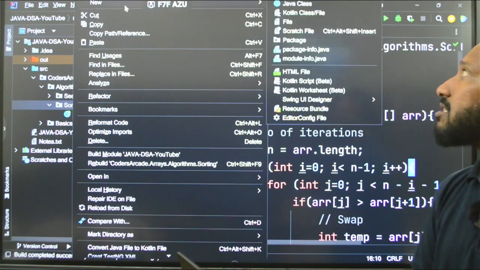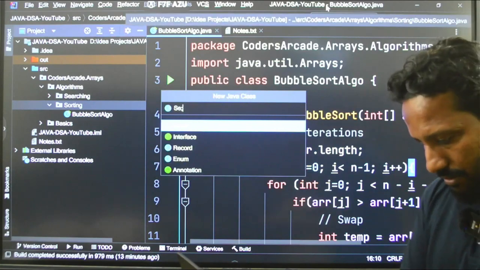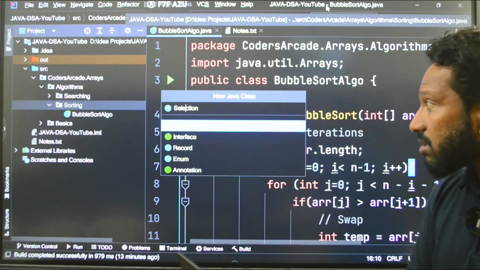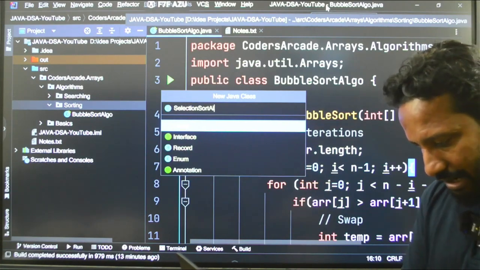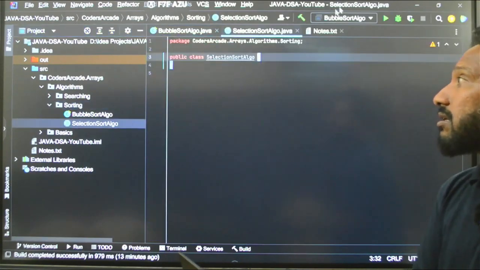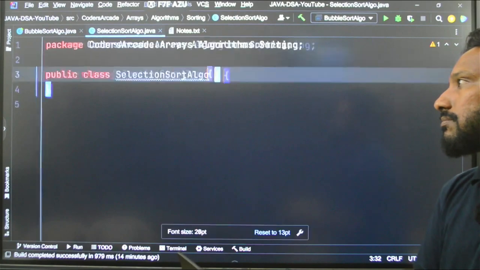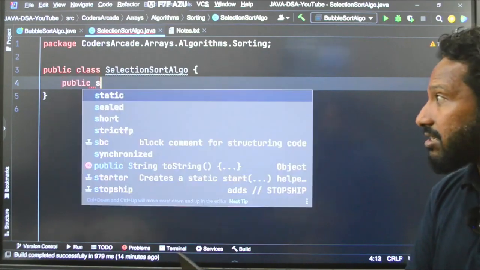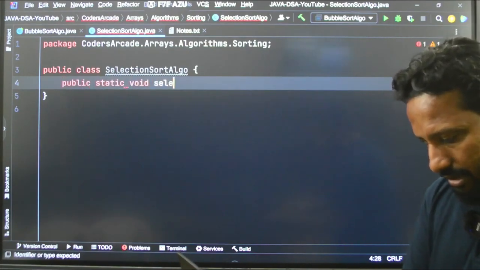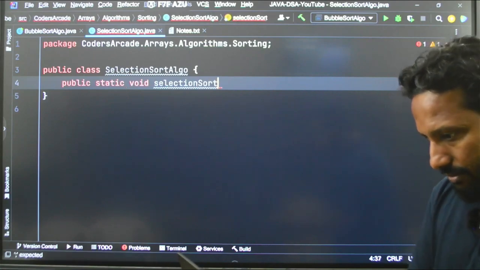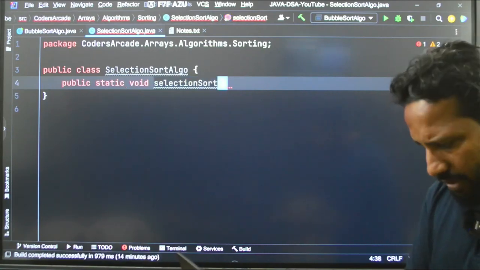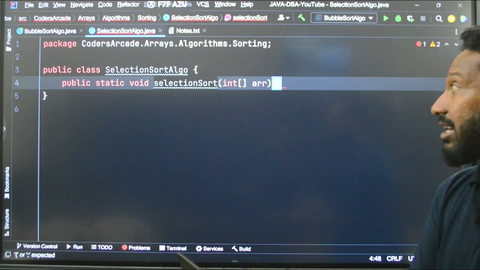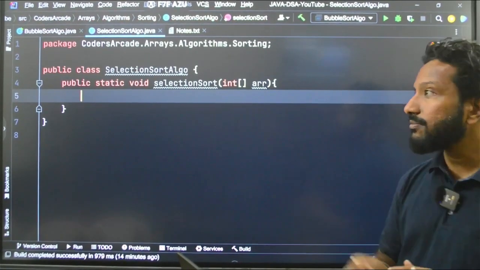This time this is selection sort, right? Selection sort, I will go. So, public static void selection sort. What does it take? It takes the array, that is all, nothing else, because we have this feature in Java, arr.length, got it.